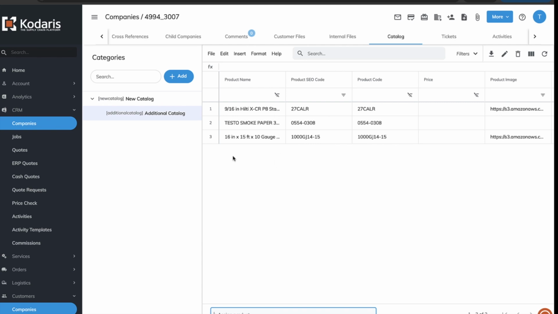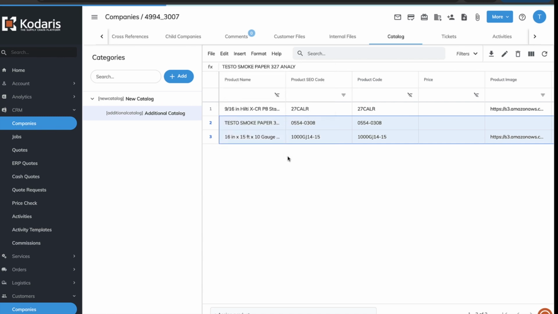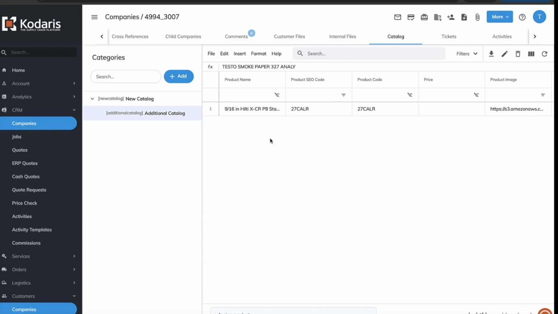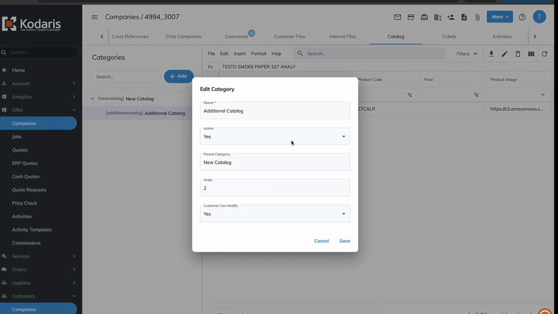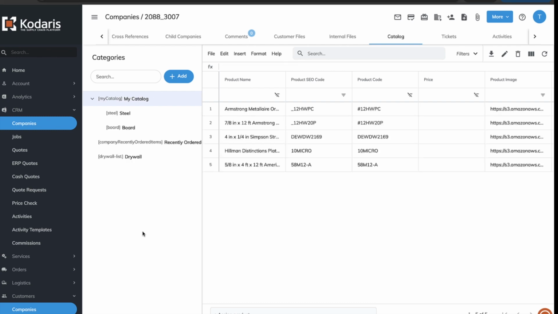And if I need to remove any items, I can just highlight one or multiple rows, and I can either use my keyboard shortcuts or click this Delete Selected Rows under Edit and remove those items. In here you can also edit these catalogs. So if I click on this Edit Category icon, I'm going to get this pop-up where I can make any updates as needed. And I can also click the Remove Category, which is going to completely delete that catalog from here.